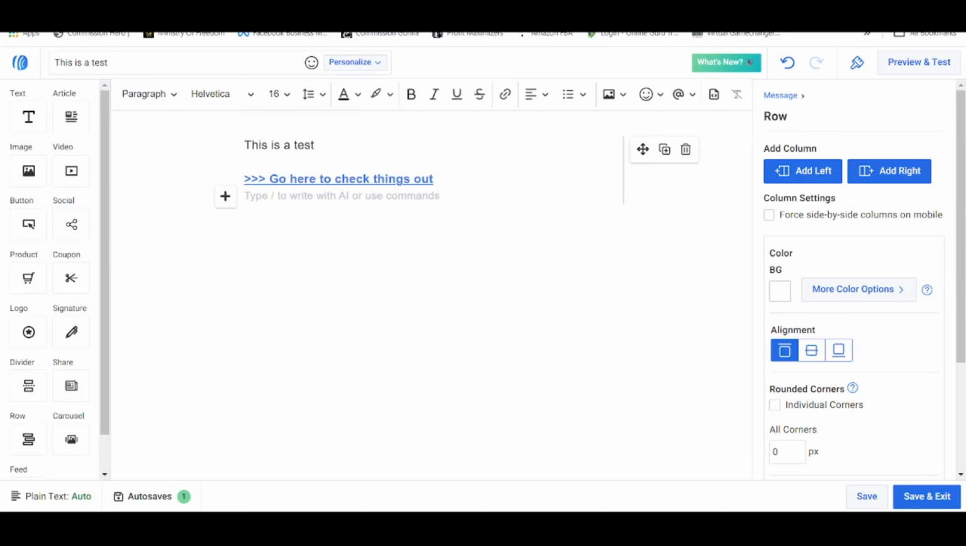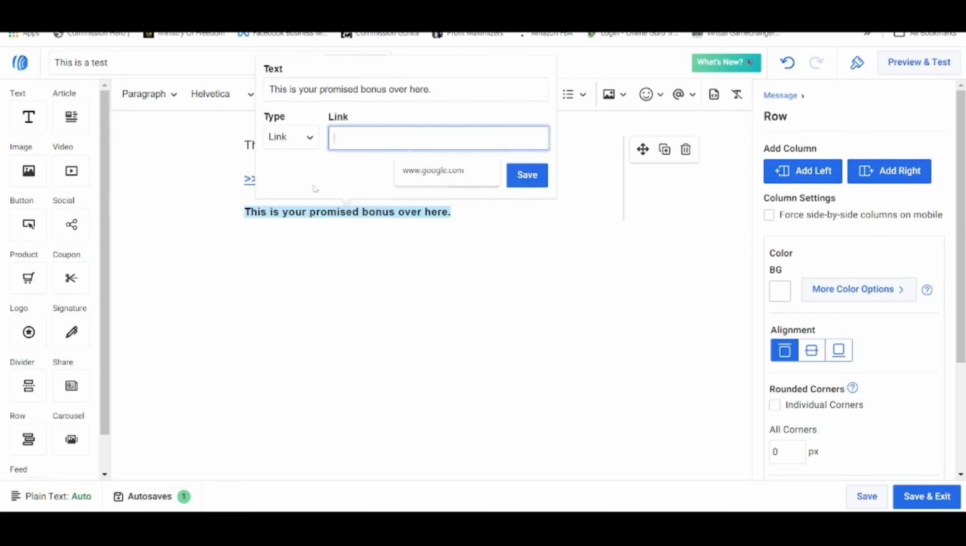Simple as that. Now, assuming this is your very first email, of course, you can say things like, this is your promised bonus over here. Something like that. Then again, you can highlight this entire sentence, bold it, click on the link, and put in whatever bonuses you wish to give to subscribers as a welcome email.